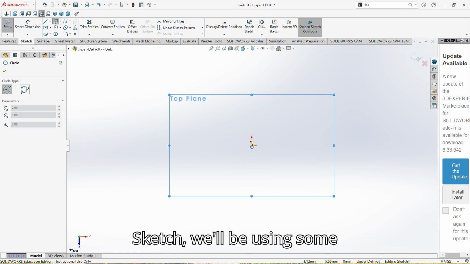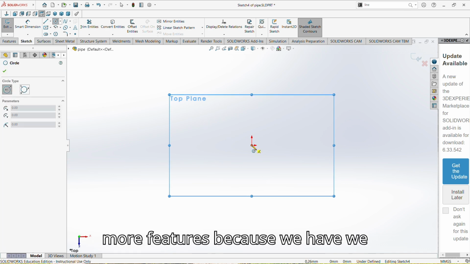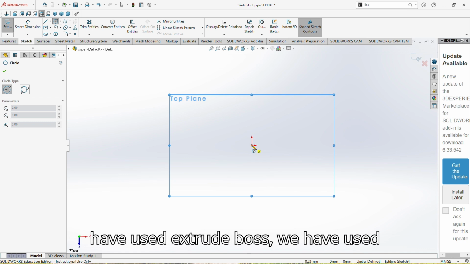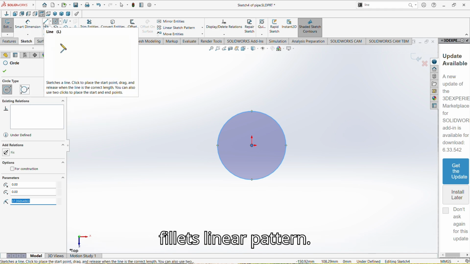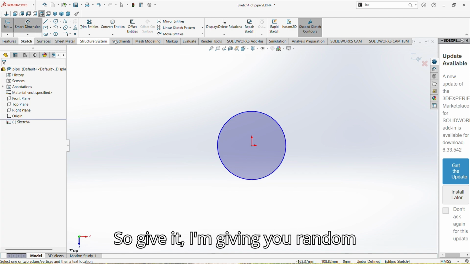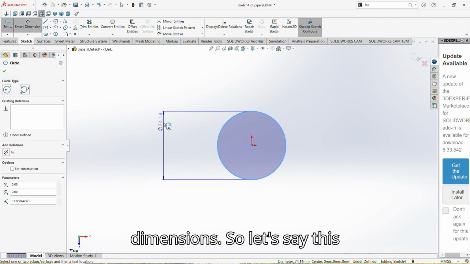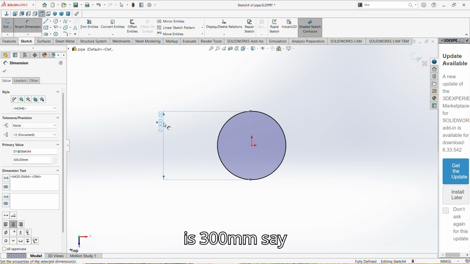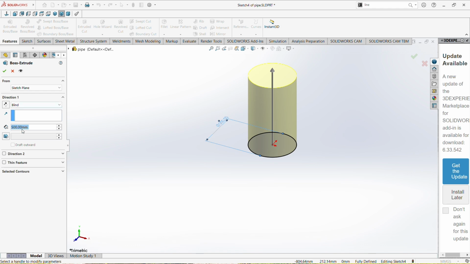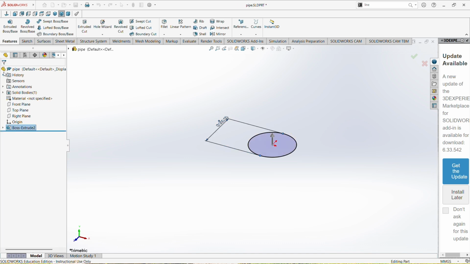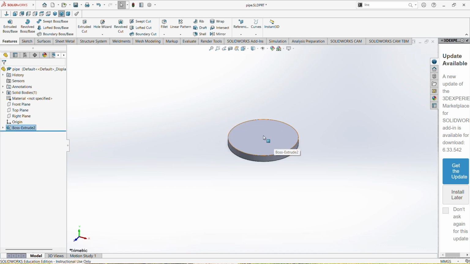Sketch. We'll be using some more features because we have used extrude boss and extrude cut. Now I'll be using some fillets and linear pattern. So I'm giving you random dimensions. Let's say this is 300 millimeter. Say okay. And then you can say extrude boss, give it an extrude boss of 30 millimeter. Now we have this part.